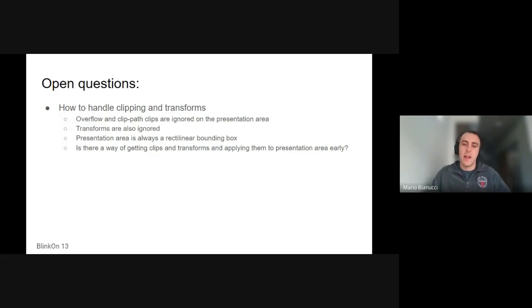However, we just couldn't find a good way of determining what clips or transforms are applied to the presentation area whenever we're just given the element, whenever the developer is requesting the presenter. So we didn't know how to tell what clips and transforms were applied, and so for now we're just ignoring it.